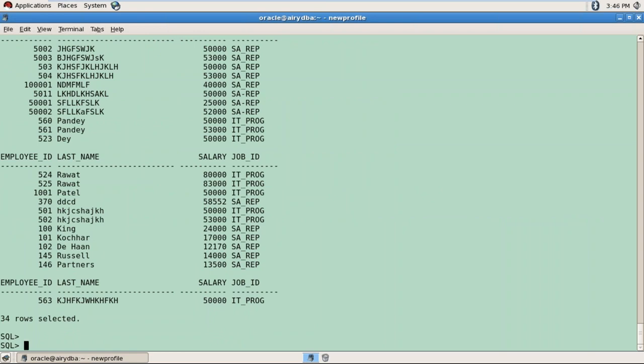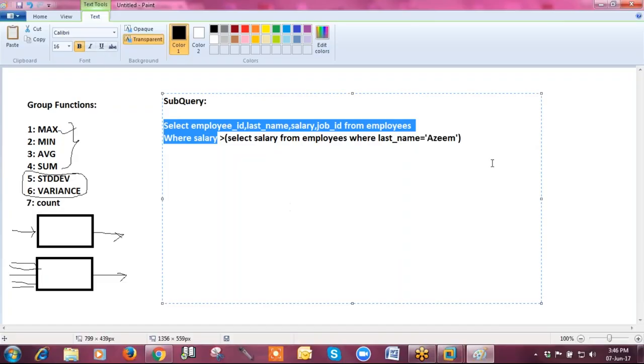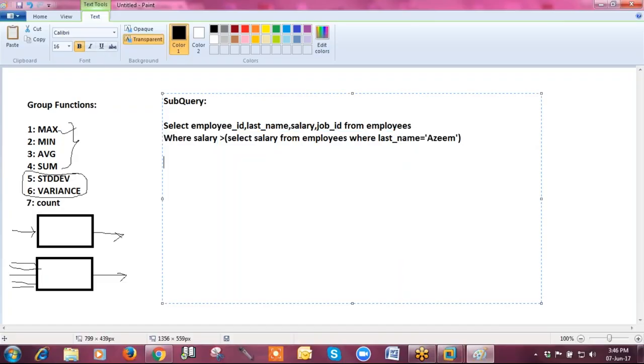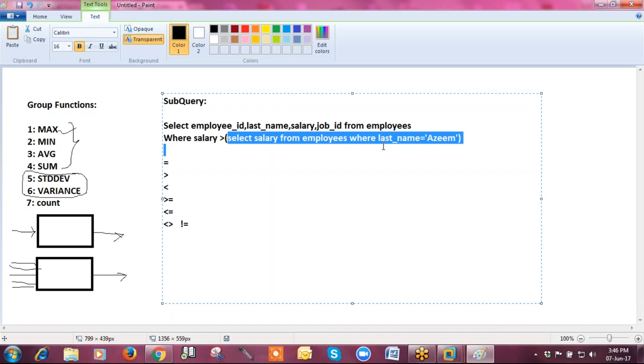Now you can see, if I am writing this: equals to, greater than, less than, greater than equals to, less than equals to, and this is the symbol for not equals to. All these operators are to handle a single value on the right side. Here you can see, if there are two people who have the last name Azim, then you will get two values from this query.